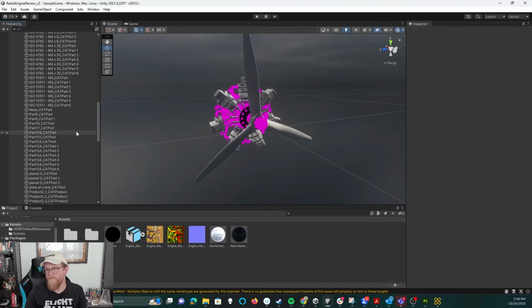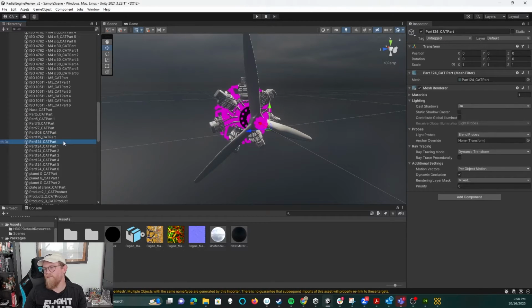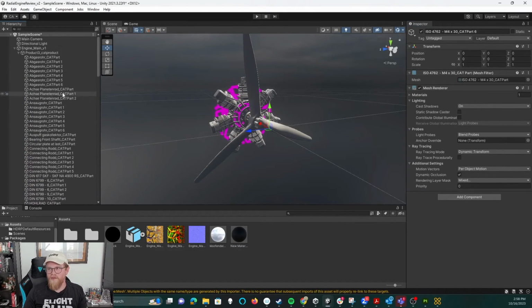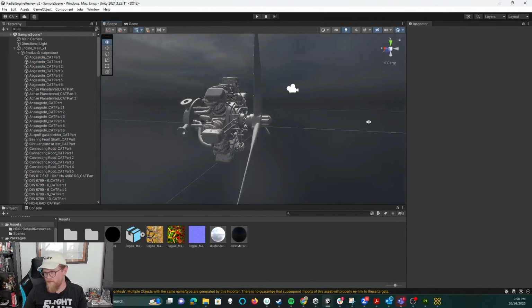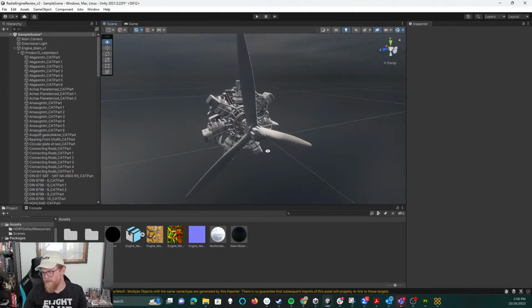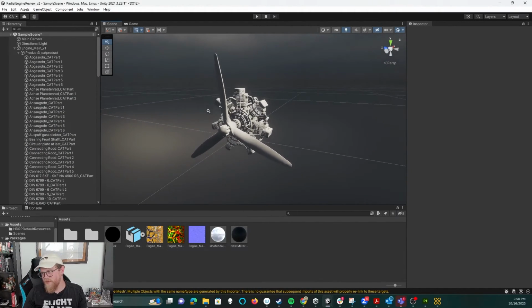Looking good. Let's see if I can get all the way up to the top now. Yep, that was it. So there's one piece hiding in there. Not ideal. I wish I had caught that earlier, but here we are.